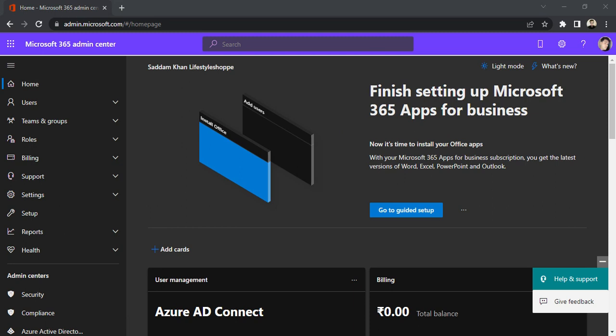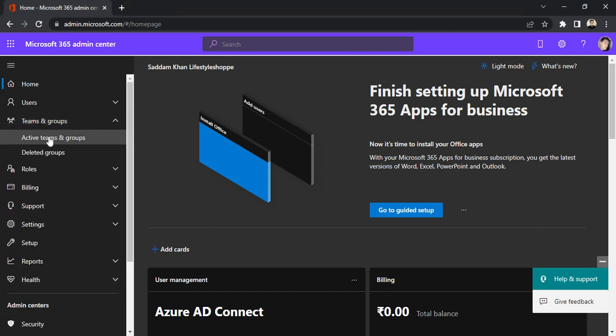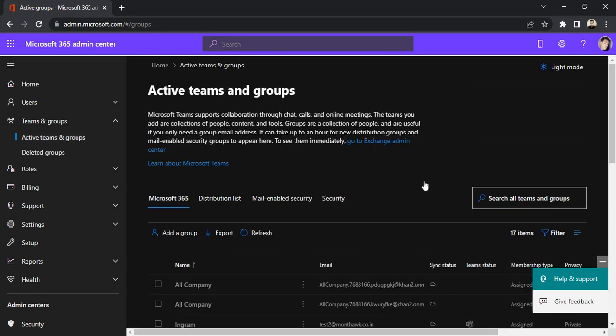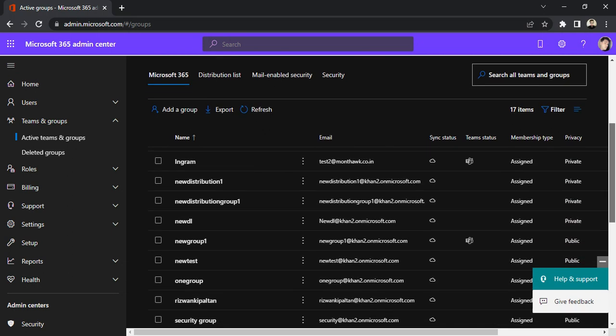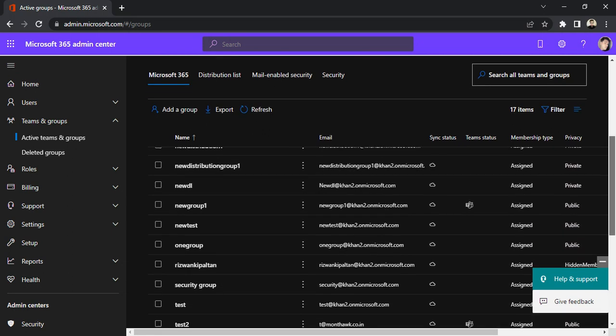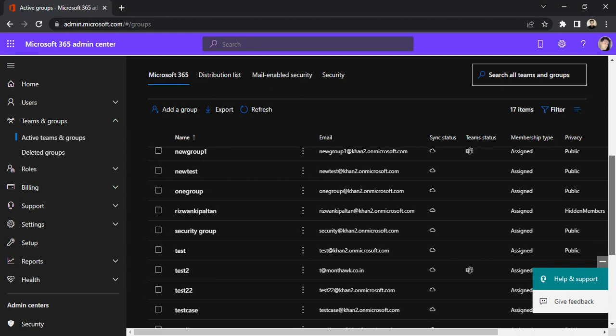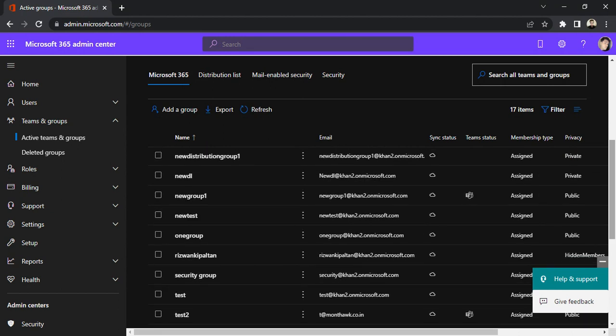So please look at the screen. We will go to the Teams group, and if you click on Active Teams and Groups, under this you will find all the unified groups in your organization. But the groups associated with Teams will have a Teams icon under the column Team Status. As you can see over here, there is a Teams icon, which means these groups are associated with Teams. And these are the only team sites and channels where the email address is used.